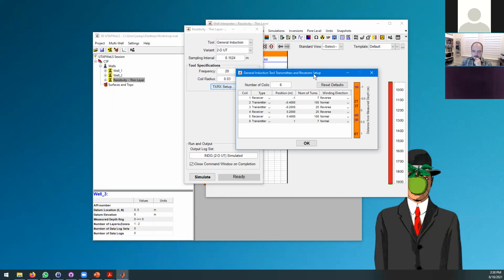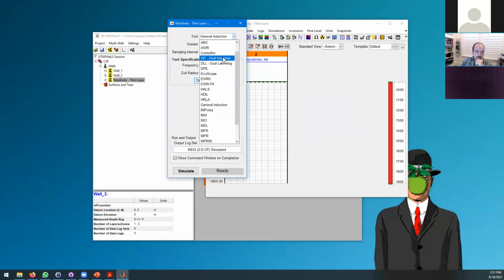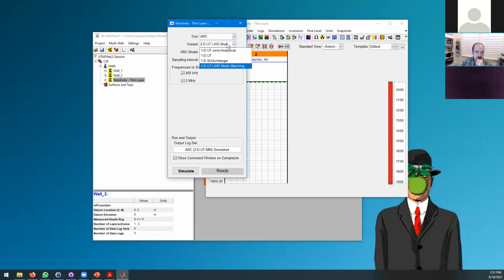And for an LWD tool, if it's not induction, we have ARC in there, or Ecoscope. They're the next closest. They're Baker tools that we run, and their tools are called OnTrack or AziTrack. I don't think we have a generic one. We don't. For lateral log we do have it, but it's not the same.